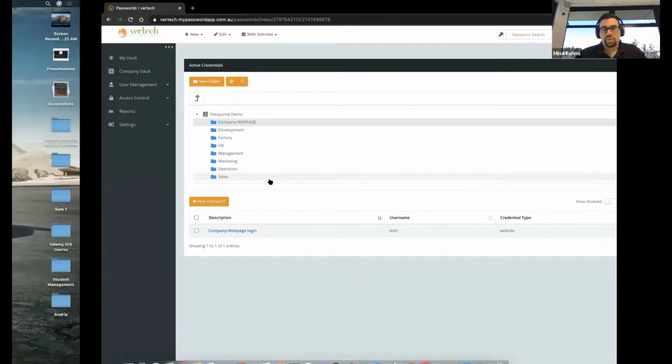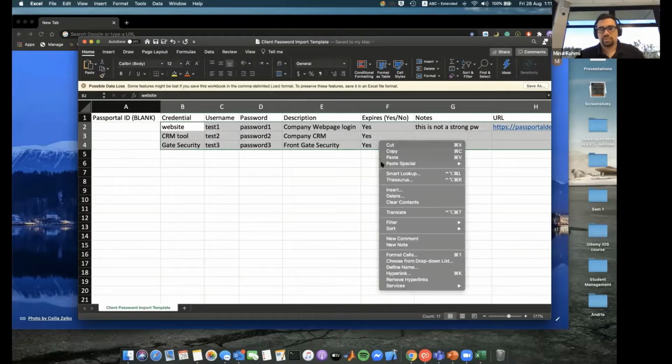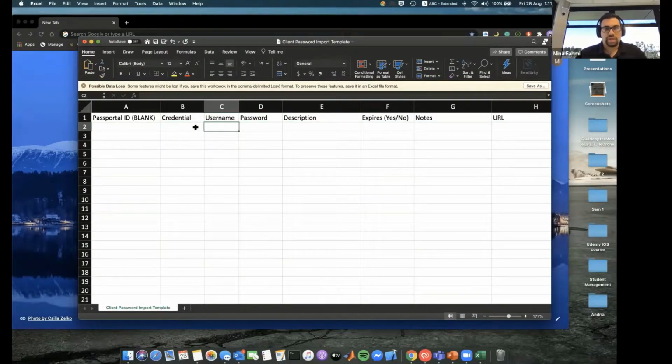And if I wanted to import to my personal vault, so let's say we're just gonna remove all that, so clear content. And I'm not gonna give it a credential type, I'm gonna say, for example, Maina, and this is my Facebook login. For example, personal Facebook. I don't want this to expire.